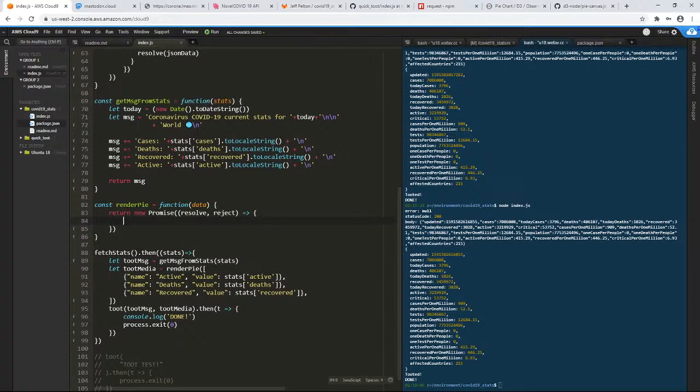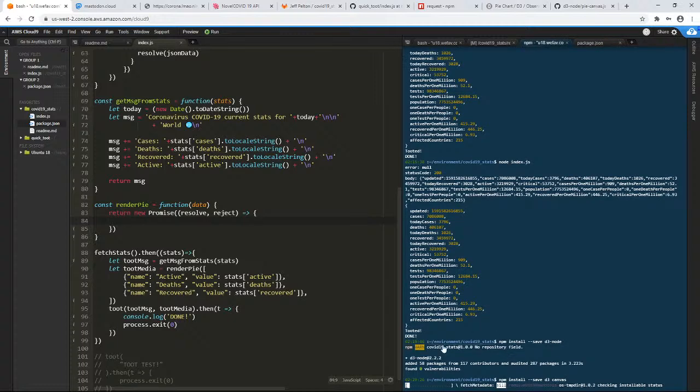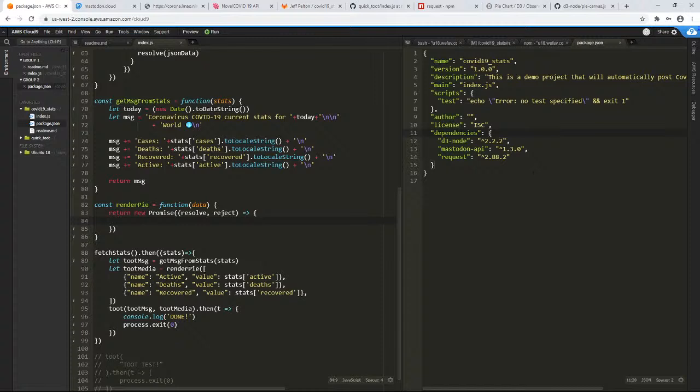So we've got render pie up here that we need to create now. The first thing we should probably do is include the npm modules that we're going to need. So to do that, we're going to come over to our command line and do npm install save d3 node. There's actually 2 more. I should have included it in that same thing, d3 and also canvas. And we can check what we have added here. Make sure I have the right versions. We've got canvas 2.6, d3 5.16, and d3 node 2.2.2, which should do what we need.